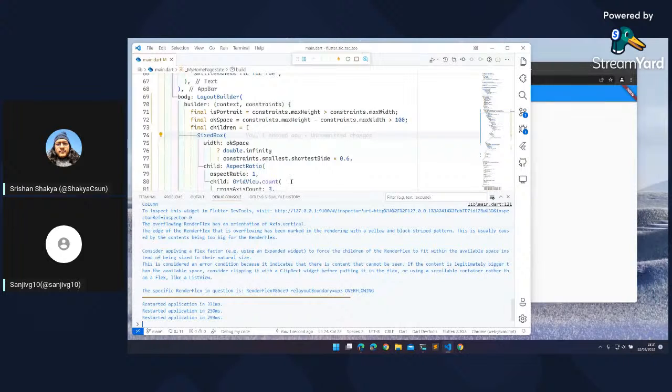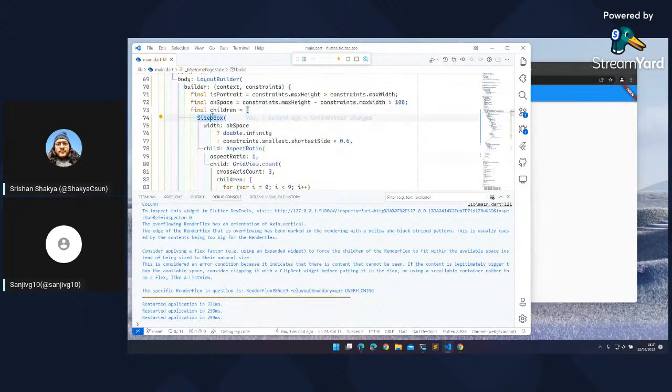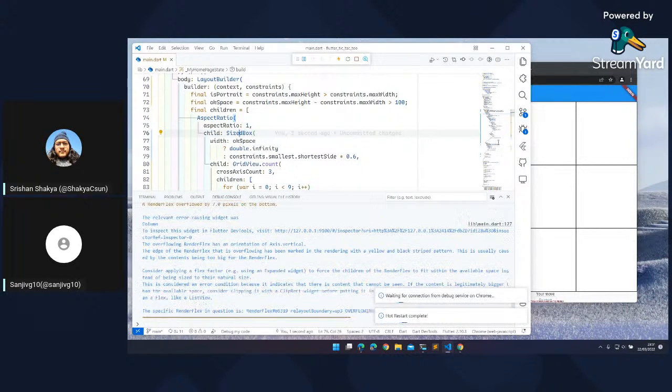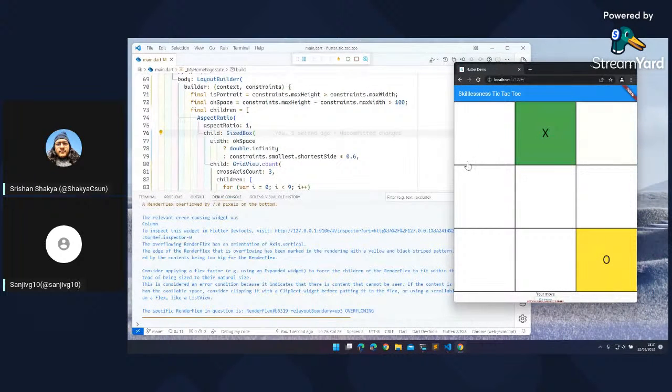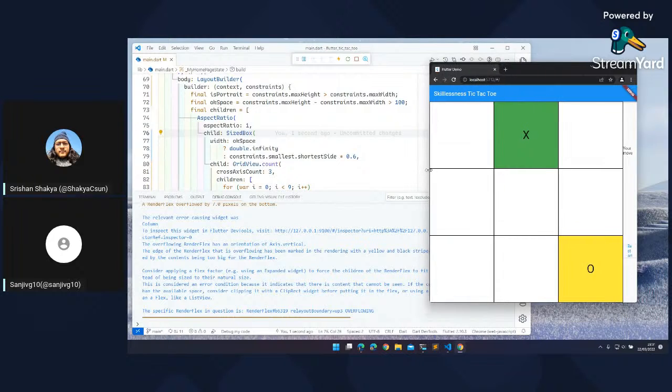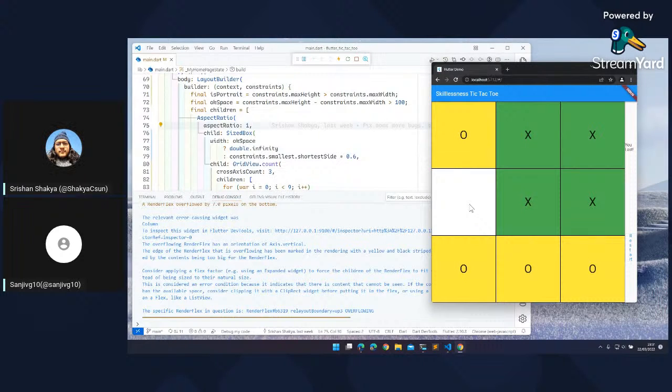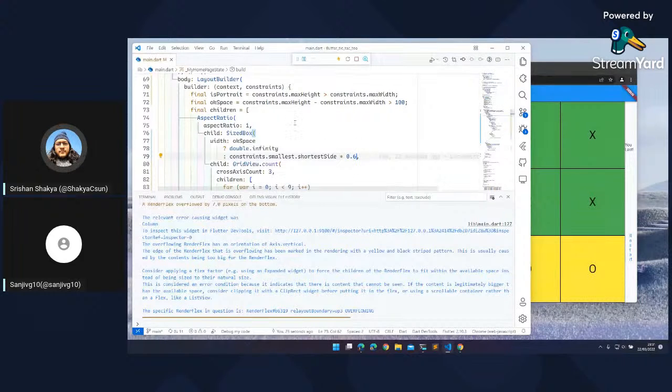Debug console. Ah, let me swap this file. It's still not working. Okay. I should have probably coded some of these things beforehand.